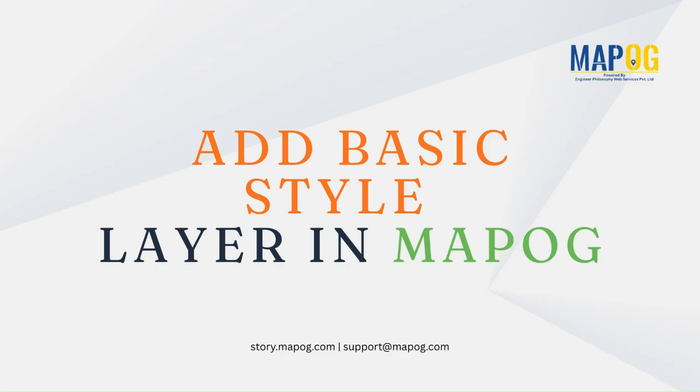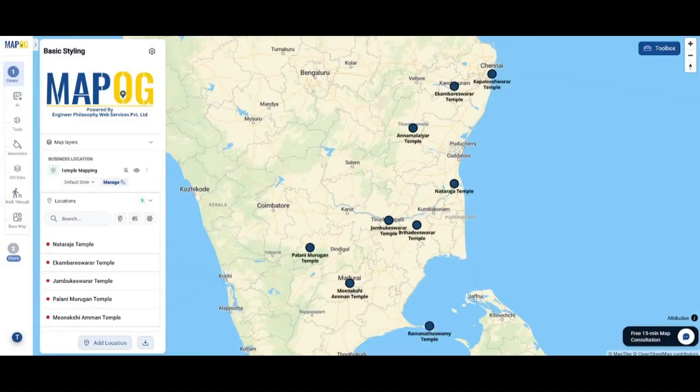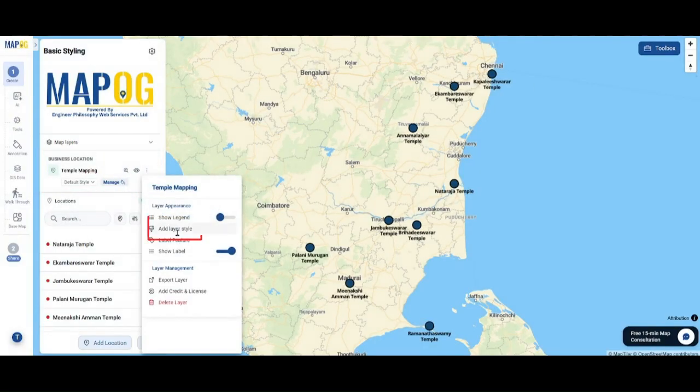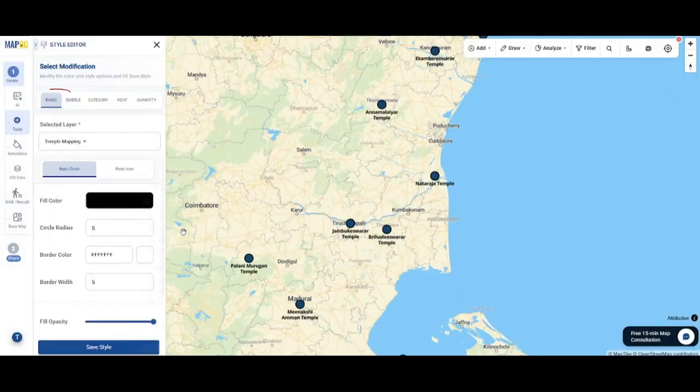In this video, we'll learn how to apply basic layer styling in MAPOG. First, go to your location type layer and click on the three dots option beside the layer. Open Add Layer Style and select Basic Layer Style. Now choose a layer you want to style.